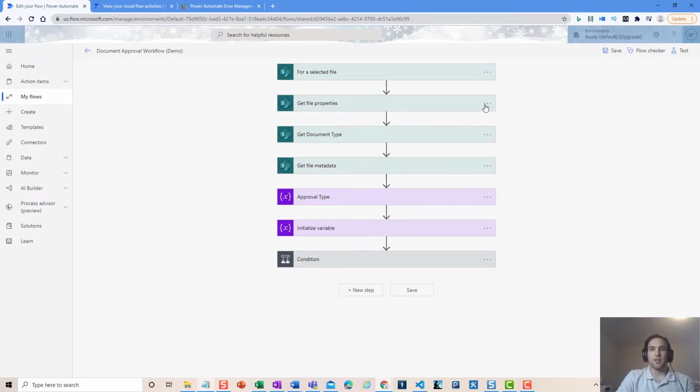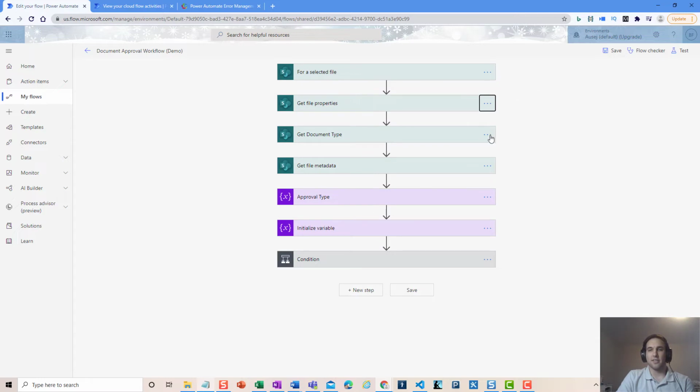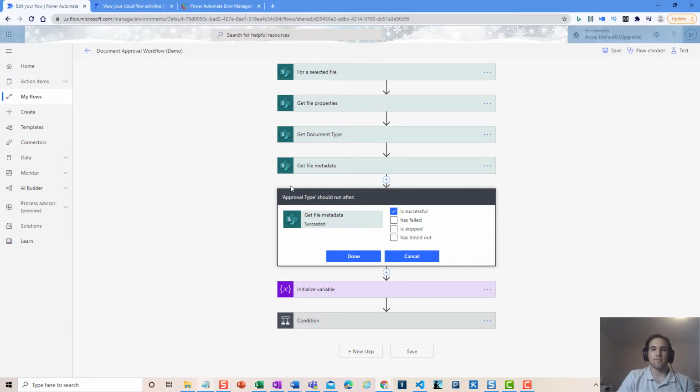So this one, you can't really say if the first action timed out or failed or whatever. So hopefully that makes sense. But on all these other actions, we can look at the ellipses, and they're always going to point to the above action and look at if they succeeded. So just by default, everything, which makes sense, is only going to run if the above action succeeded.